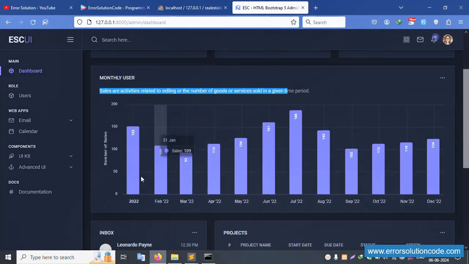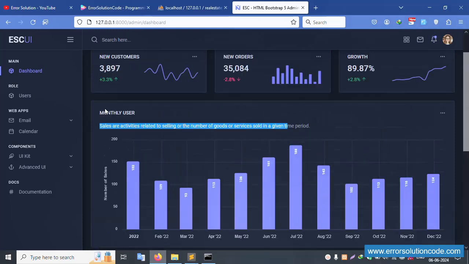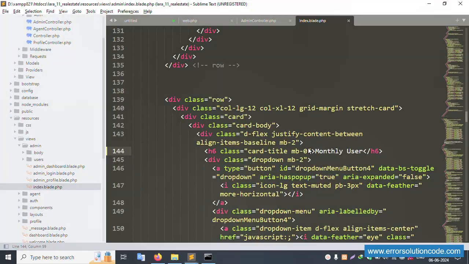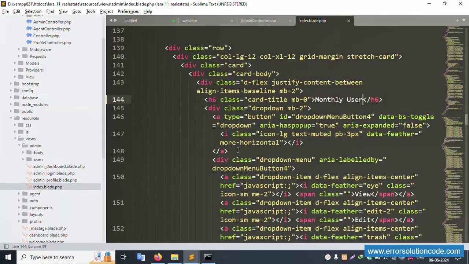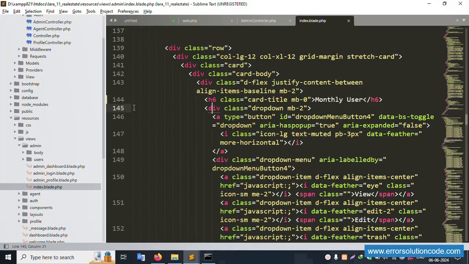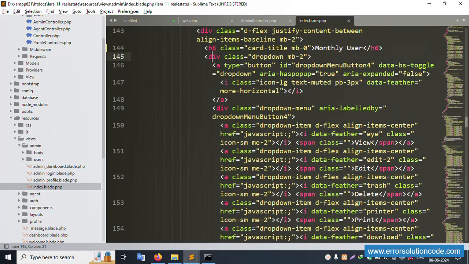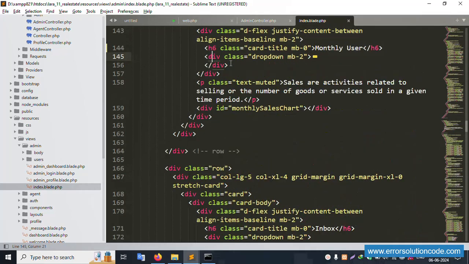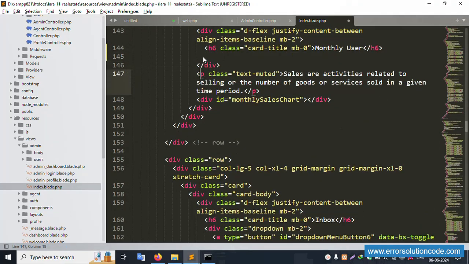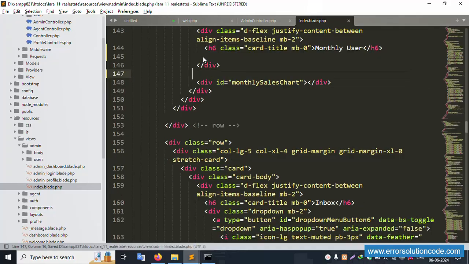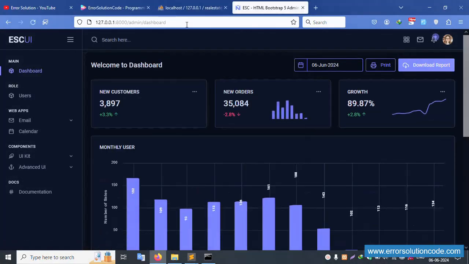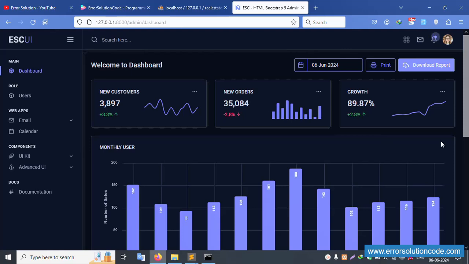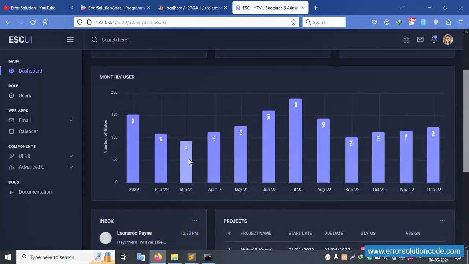This registration one-year chart shows January, February, March, April. This line is not used, so let's remove it. This is not used either, so let's remove it. The dropdown is also not used, so remove the dropdown. Save the file and refresh the page. The icon and the line are successfully removed.